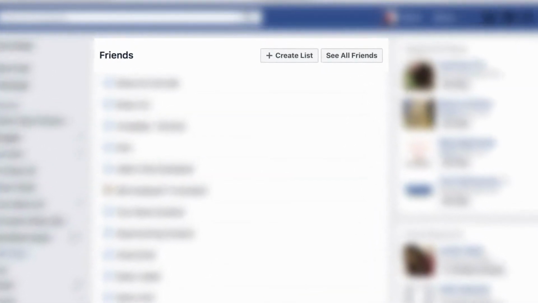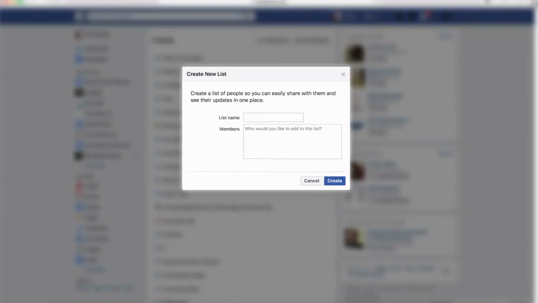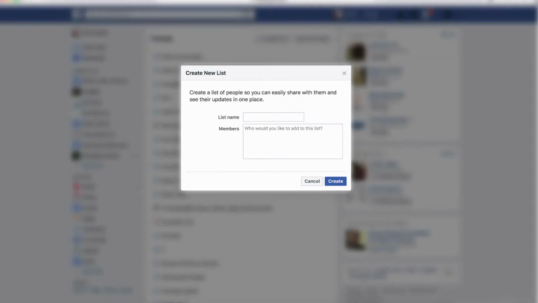So once you've clicked on that, you get to choose a name. So for instance, you could put family or close family or extended family. And then underneath that, if you click into the box, you can start to type a person's name. They must already be on your Facebook list as a friend.